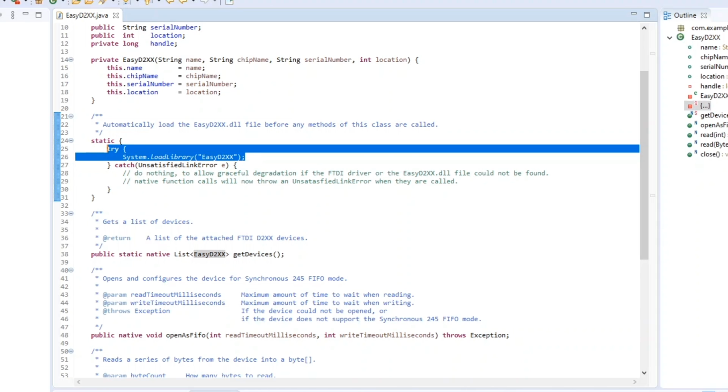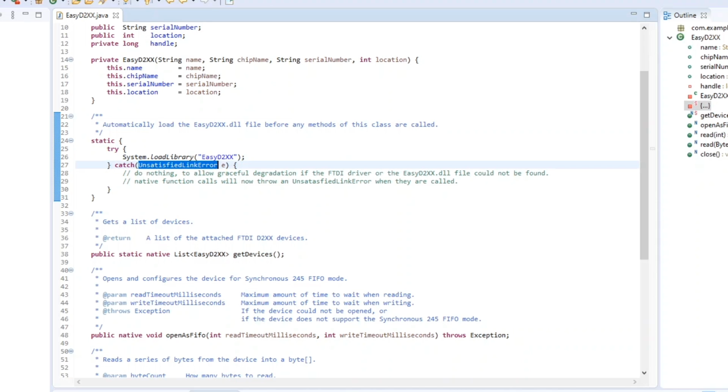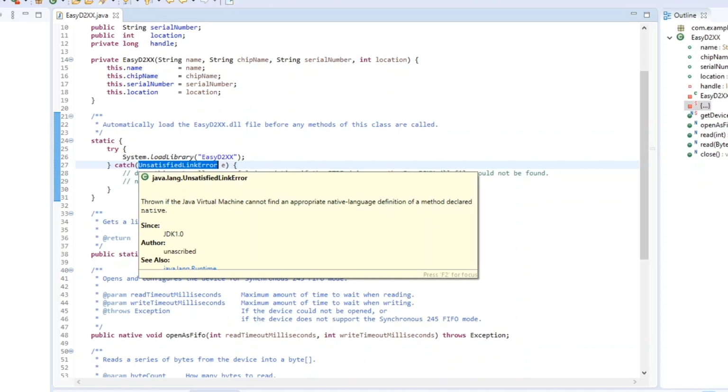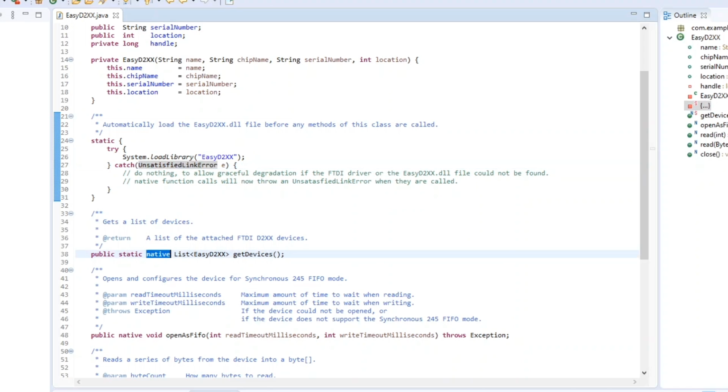And usually people don't put this in a try-catch block. If it fails, they let the program crash. In my case, I would like to catch the error and basically ignore it, because if for some reason the user does not have any FTDI drivers installed, I'd like them to be able to continue using the program with reduced functionality. So that's why I catch the error and ignore it. If we get this error and ignore it, anytime the user calls any of the native functions, they will get an unsatisfied link error. And it's up to them to catch that and degrade gracefully, of course.